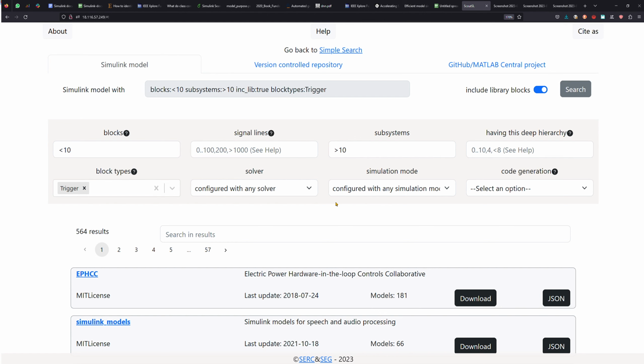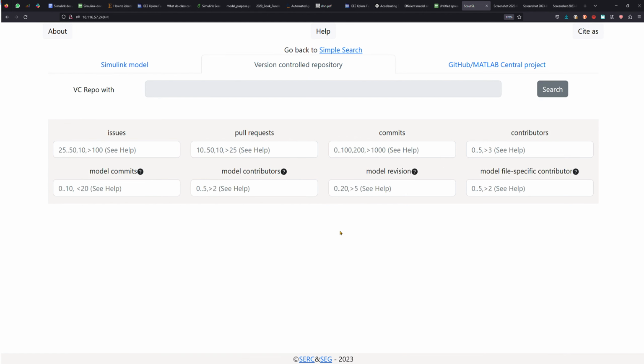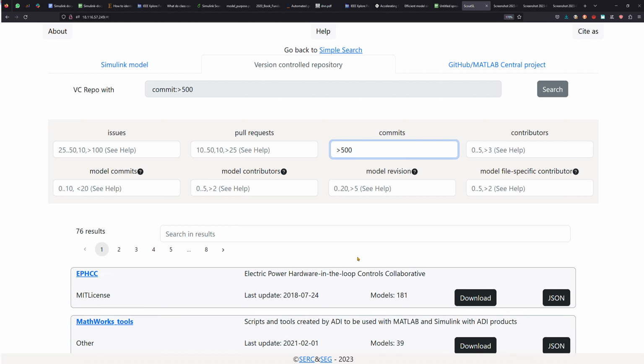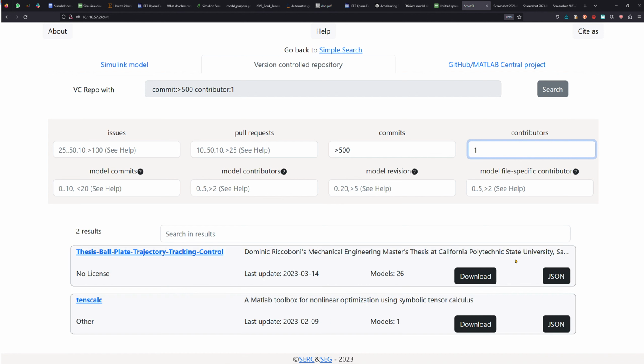You can also go to the repository specific ones, and there let's try more than 500 commits. And let's try that first. So you get 76 results, and let's say you want to find those projects with a busy bee contributor who did that all by themselves. And you find even then 2 results appear.